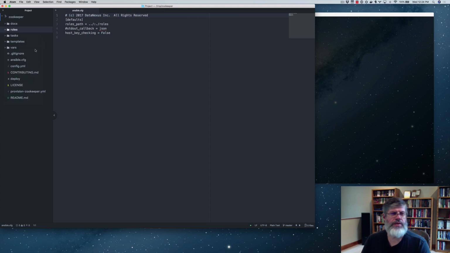So that's the basic layout of the project. There are tasks, as I said. There's also a templates folder that may appear at this top level for any templates that are used in the Zookeeper role. And there may be a files subdirectory as well that's used by the Zookeeper role when there's external files that need to be referenced.